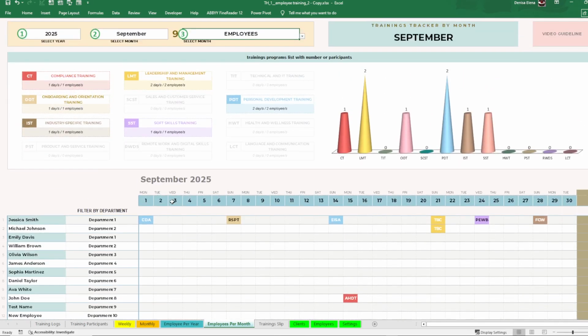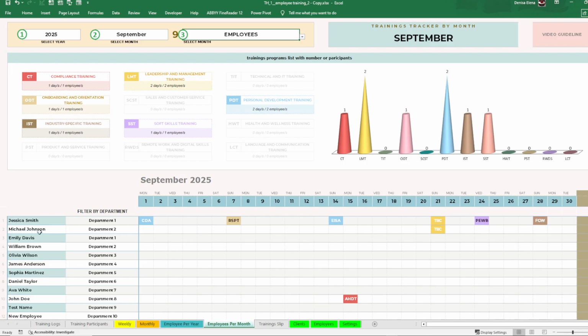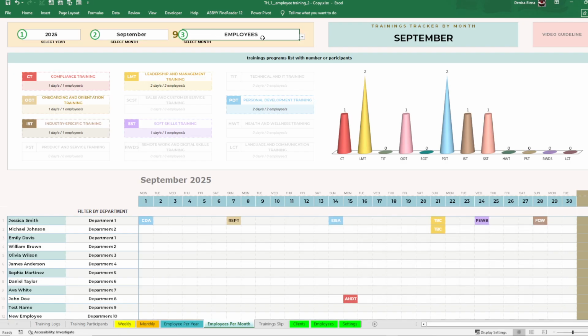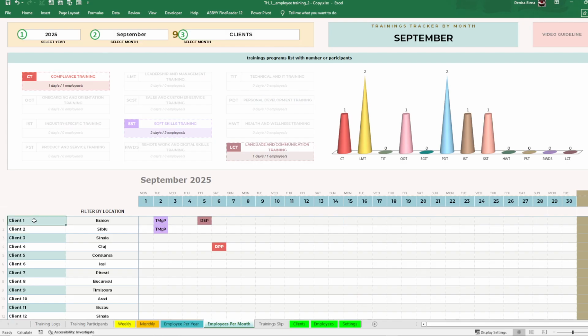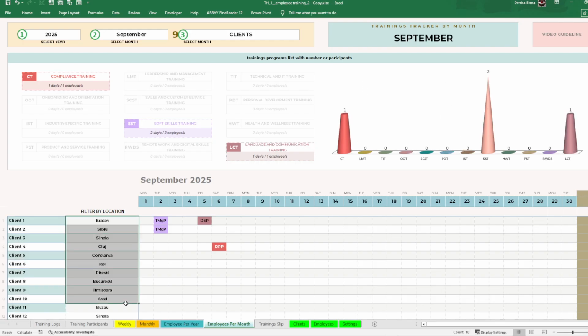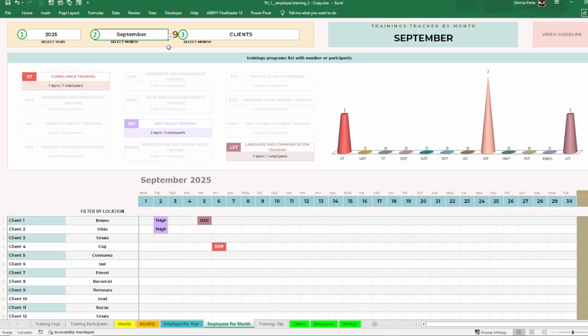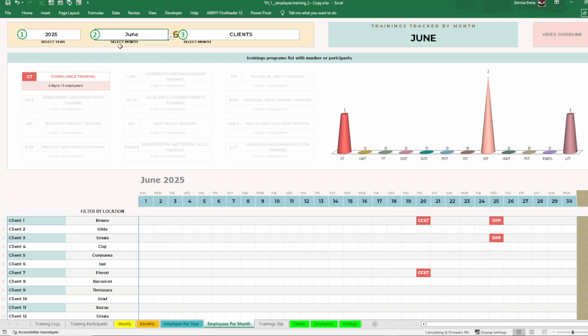So everything is very easy. If you select the employees, you'll see here the employees with the departments and all the training modules for the month of September. If you want to see the clients, just select clients, and instead of employees you'll see the list of all your clients with their location and all the trainings related to every client for the month of September.